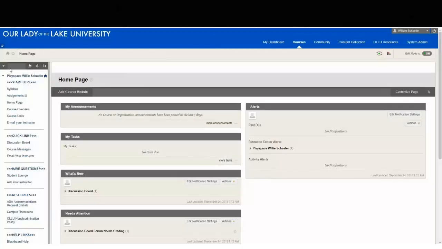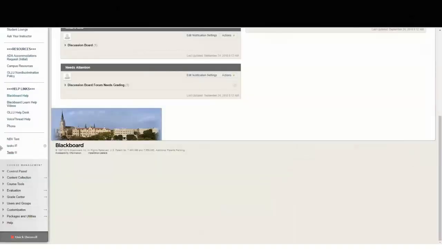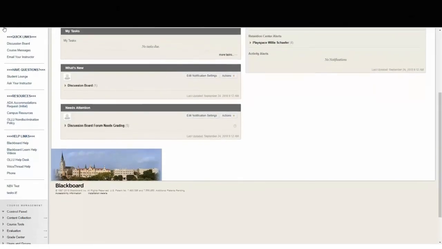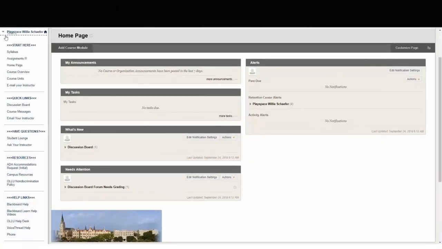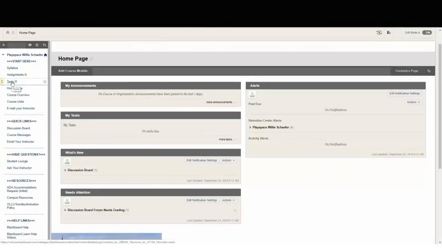First off, we're going to create a content area and we're going to call it tests and make it available to users. I'm going to select Submit, then move the test folder where I would like it for the students to see it. Now yours might be near the top. If it's near the top you won't have to move it, but if it's down near the bottom, be sure to move it to a place where students can easily find it.